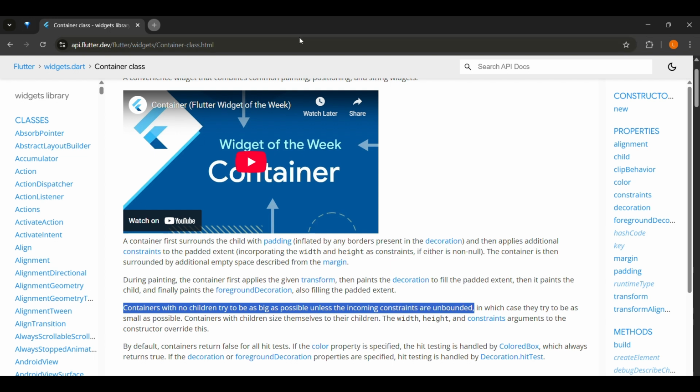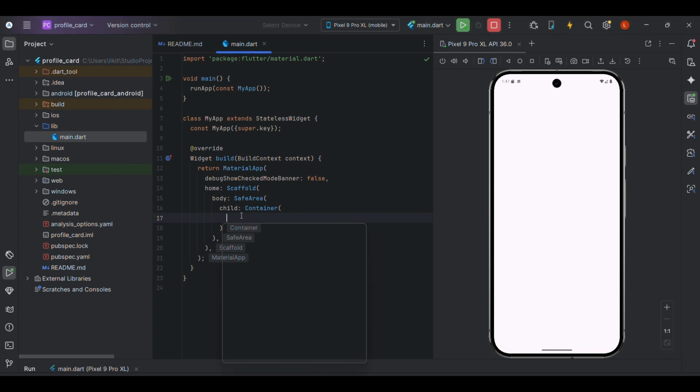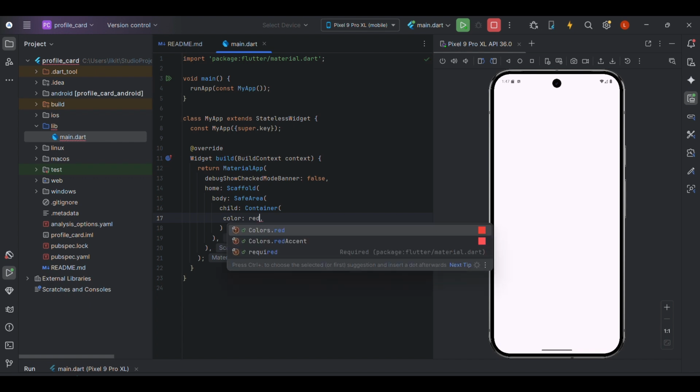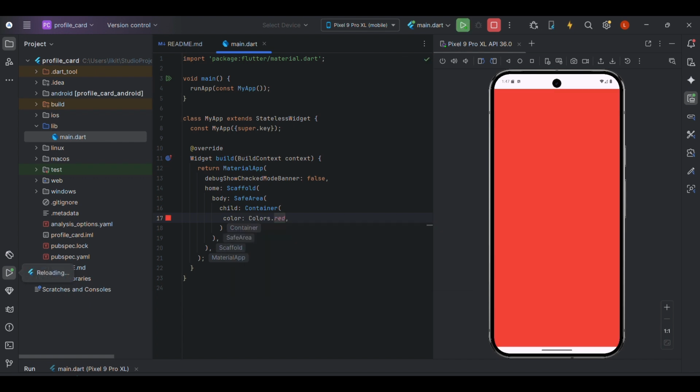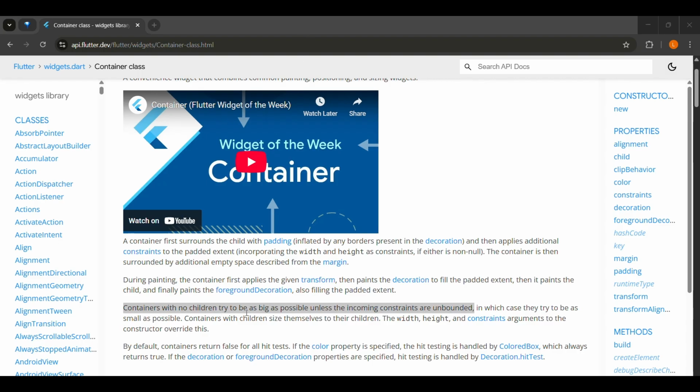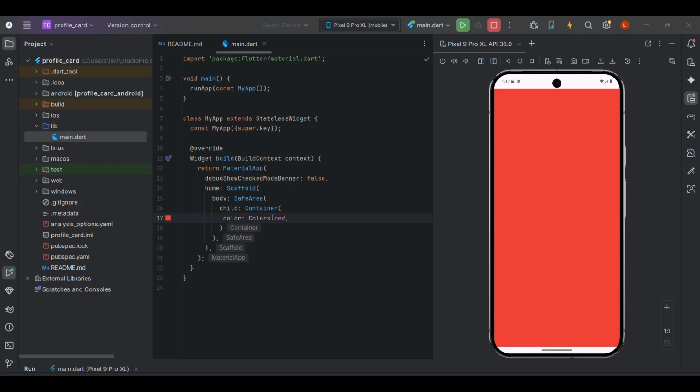What does it mean? Back in the code, inside this container we can add a color. Let's give a color called red. Hit save. See here, the container now is without a child. What do I mean by without a child? It does not contain anything. If it doesn't have any child, it takes up the whole width and height. This is what they mean when they say it will be as big as possible. I think you got the concept.